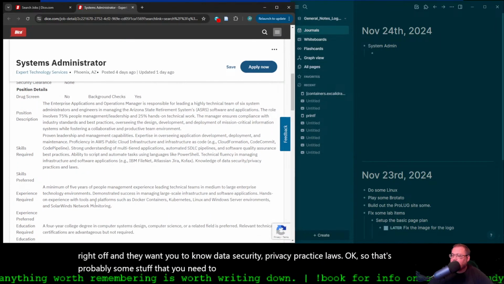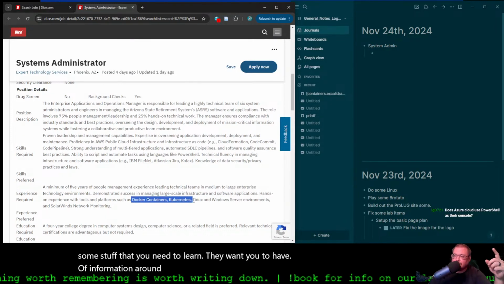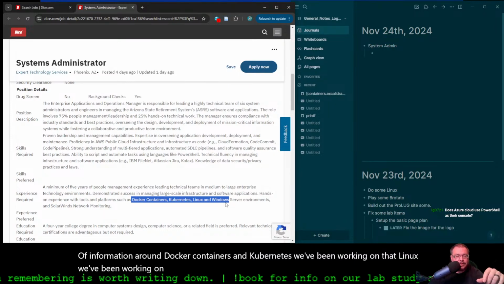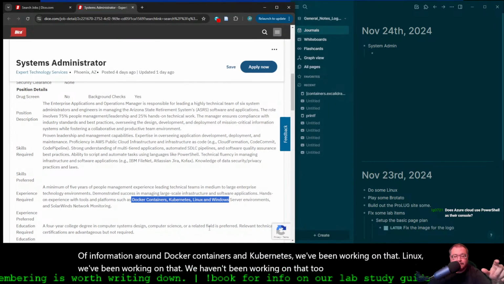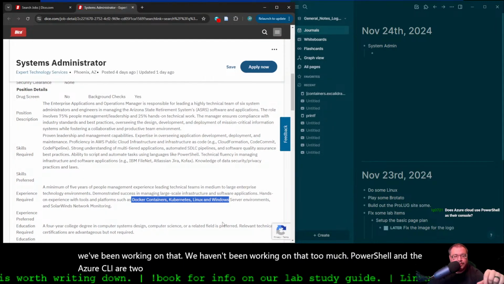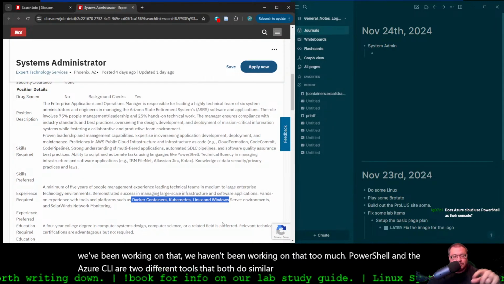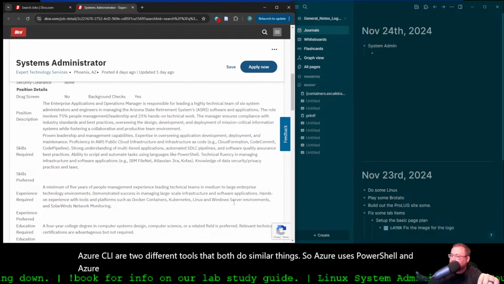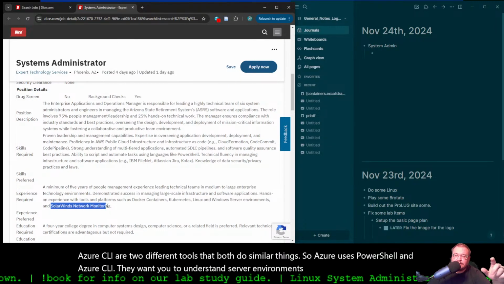They want you to have information around Docker containers and Kubernetes. We've been working on that. Linux, we've been working on that. Windows, we haven't been working on that too much. PowerShell and the Azure CLI are 2 different tools that both do similar things. So Azure uses PowerShell and Azure CLI. They want you to understand server environments, and SolarWinds is their network monitoring.